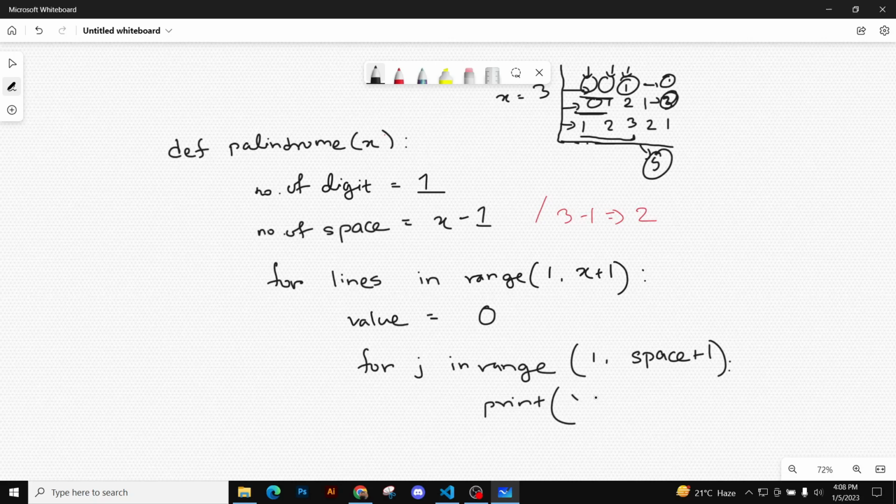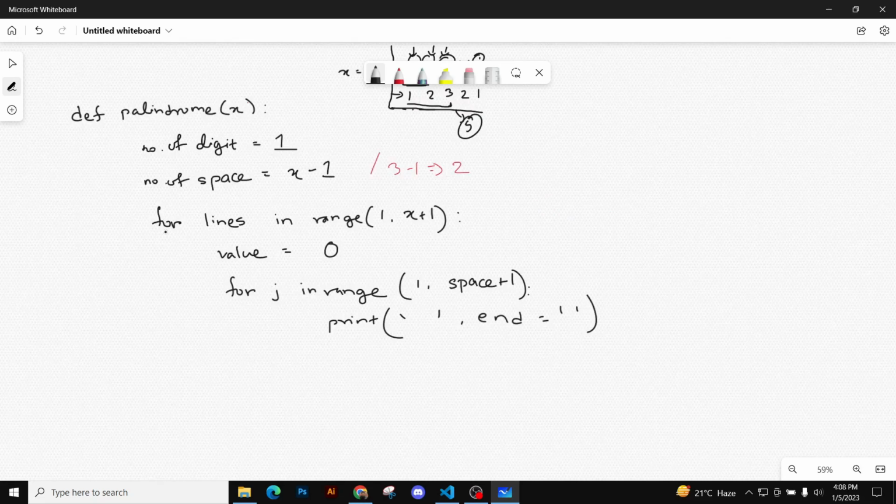Print space comma, and these spaces will be side by side. Up to this point, let's try to visualize what we have done. For now we have created a space. We have created two spaces for the first line, L equal to 1, let's say. For the first line I have created two spaces.